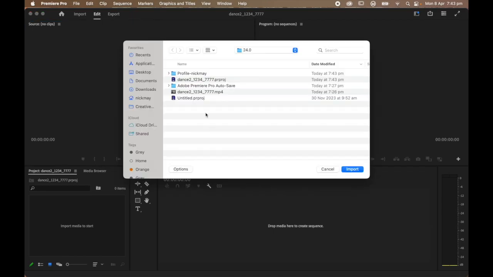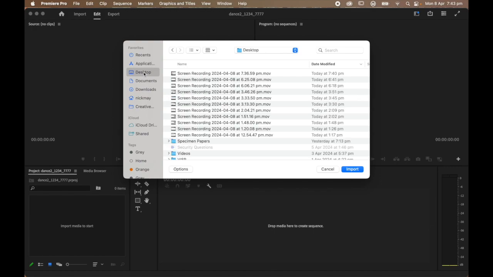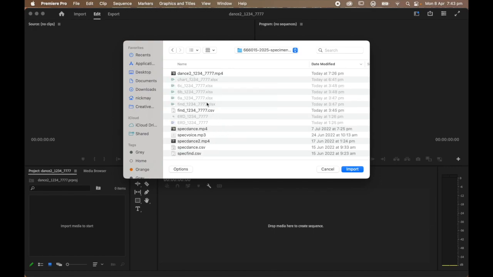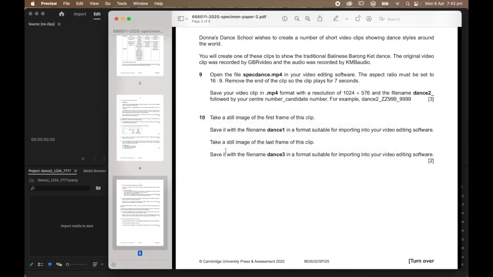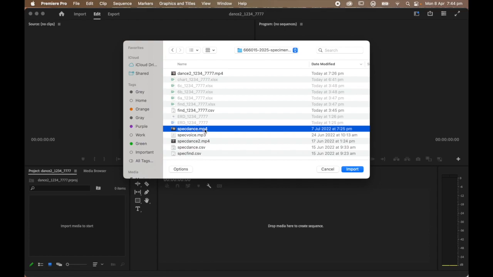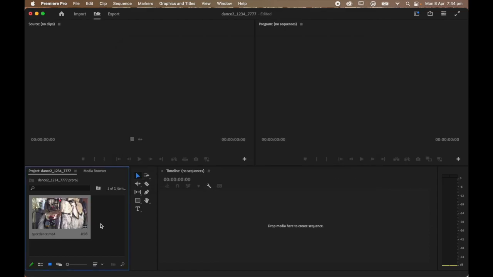So my first video clip is on my desktop, in the Specimen Papers folder, and it's the Specimen Paper. You can see all my Excel files. This is where I've been saving everything. So it is Spec Dance. That's the first one we need to get. And I can just check that by going back to my video here, and it says Spec Dance MP4. Yep, that's correct. So here we go, Spec Dance MP4, import. So I've imported it down here. Now, it says drop media here to create sequence.